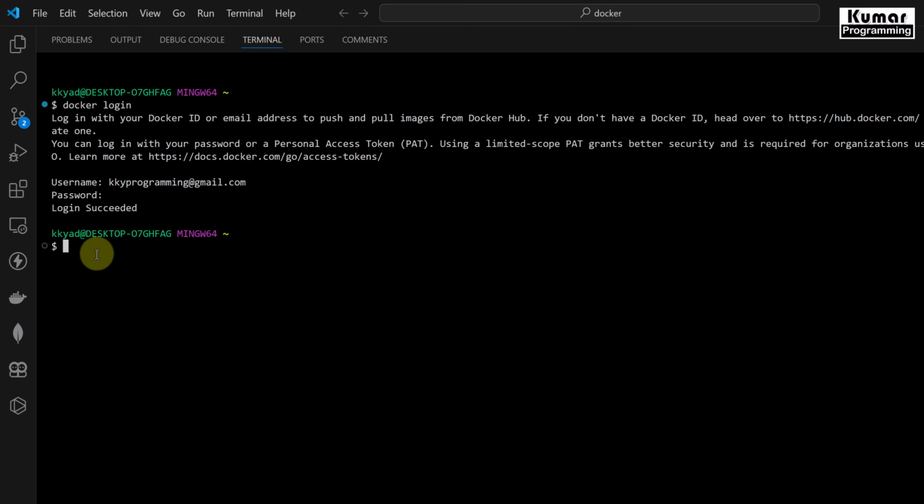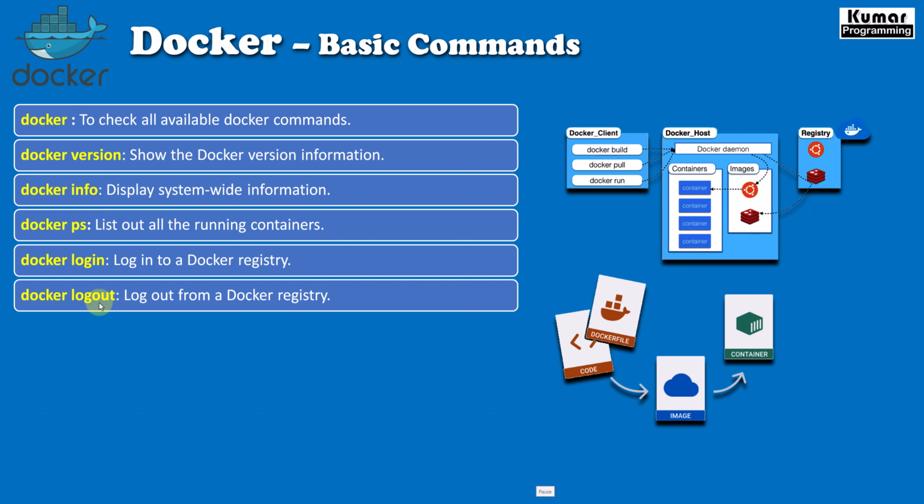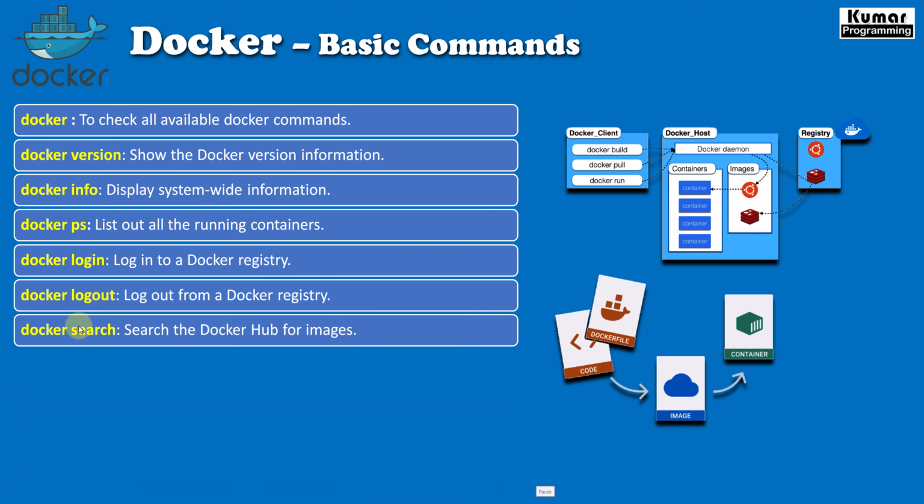And similarly, we can log out as well. So now let me log out. So we have to do docker logout, right? So once you log out, it's removing the credential from this Docker Hub. So now I am successfully logged out. Now let's move to the next command, which is docker logout, that we have already seen, right? Now let's move to the next command, which is docker search.